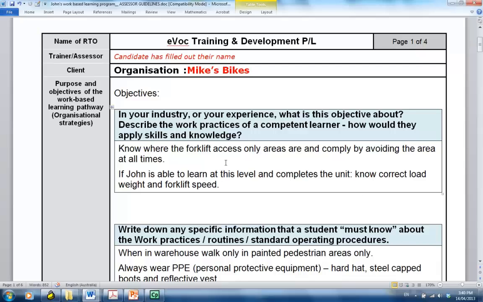So that's already in black there for you. All you need to do is fill in the organisation on your blank form and your name there as the assessor.